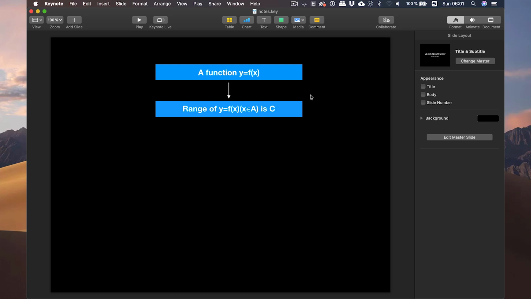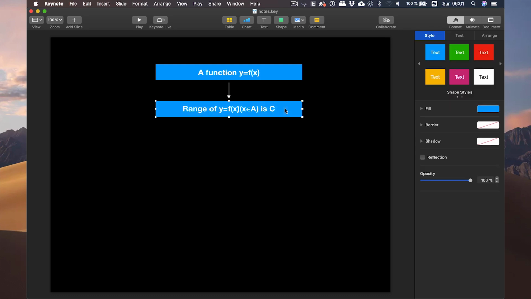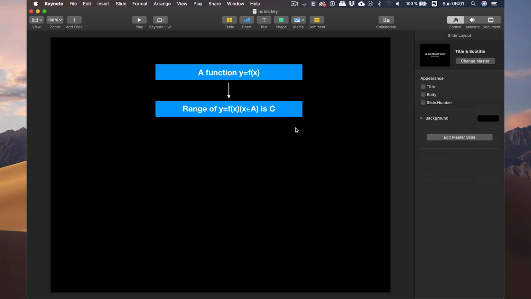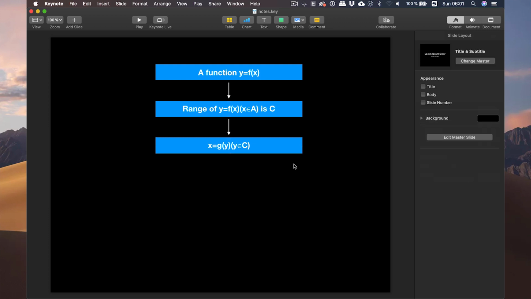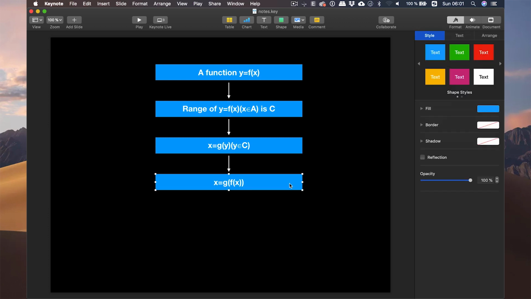For example, for the range of y equals f(x), if we can find a function g(y), where g(y) is equal to x everywhere, then the function x equals g(y) is called the inverse function of the function y equals f(x). The inverse function has a one-to-one correspondence with the original function. Therefore, x and y are interchangeable, and by the function y equals f(x), we can get an expression for x, which is x equals g(y), which can be further replaced by x equals g(f(x)).